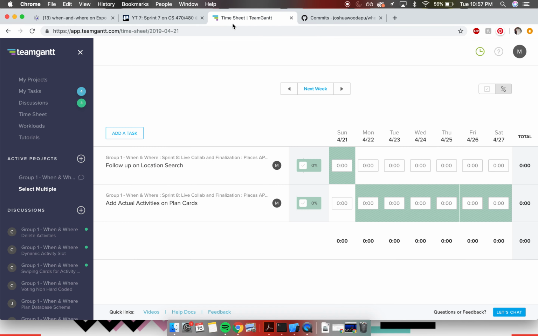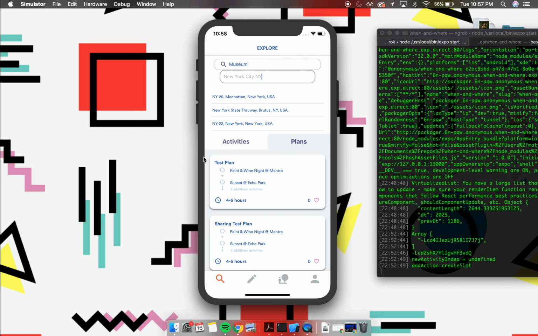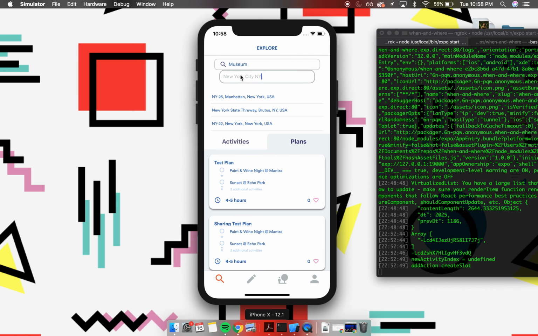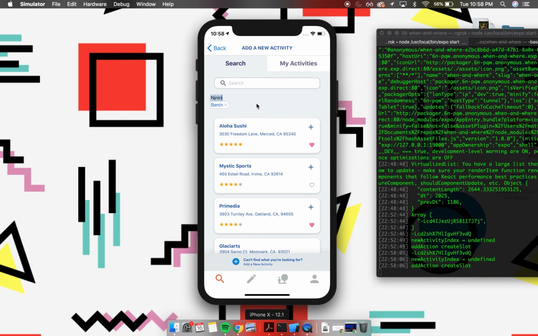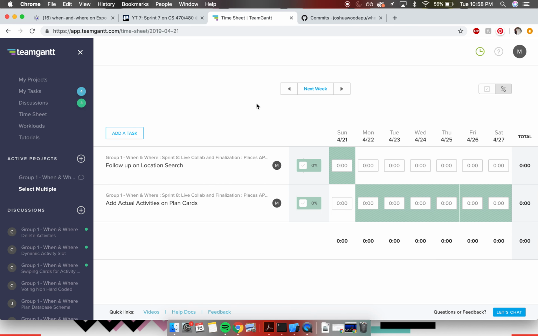So for the next sprint, the last sprint, I'm going to be doing a follow-up on location search: making some styling changes, lots of minor things, probably changing the font, and having this not go crazy every time you type stuff. The next thing I'm going to be doing is adding the actual activities onto the plan card.